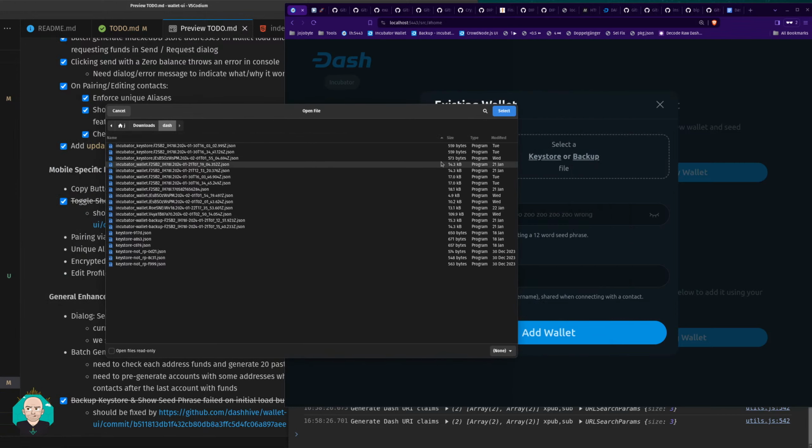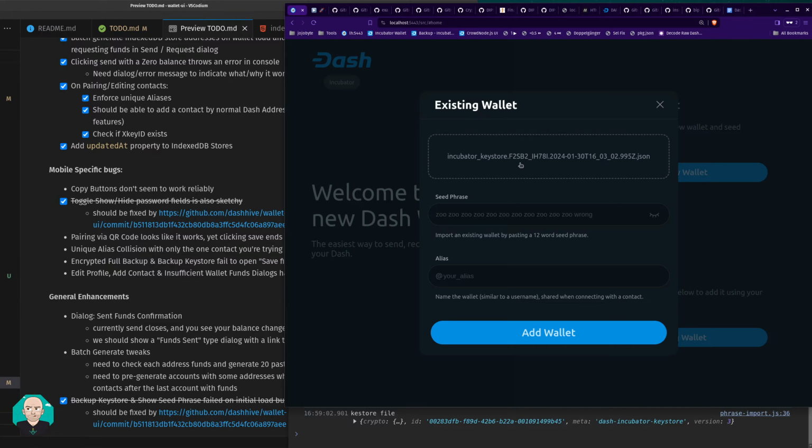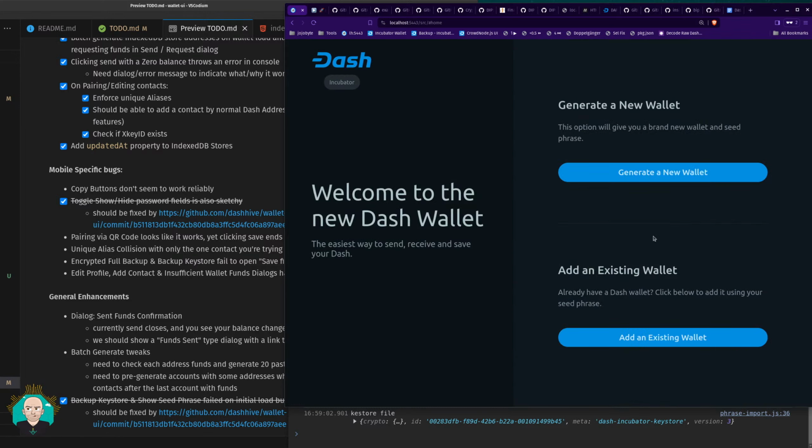I agree about some of the naming stuff, and I should look into that. The reason I think you should be able to edit it though is, well, I'll do a key store first. The key store would be loading the recovery phrase and using that key store, but there's no alias stored in that. So you do have to enter an alias in that scenario.